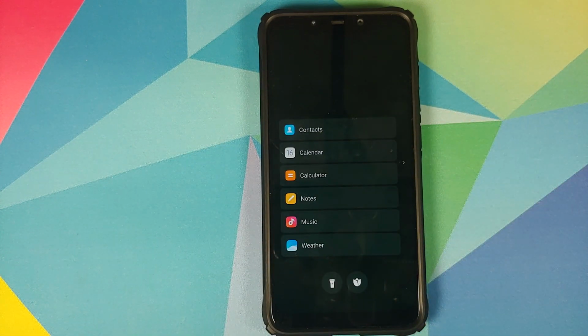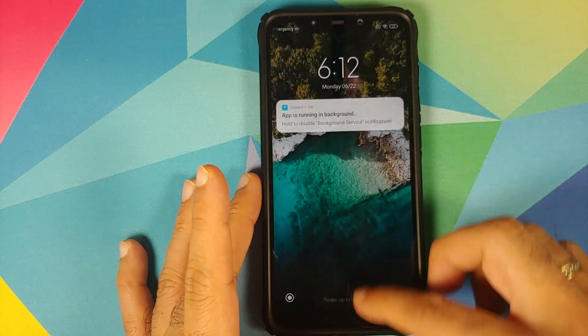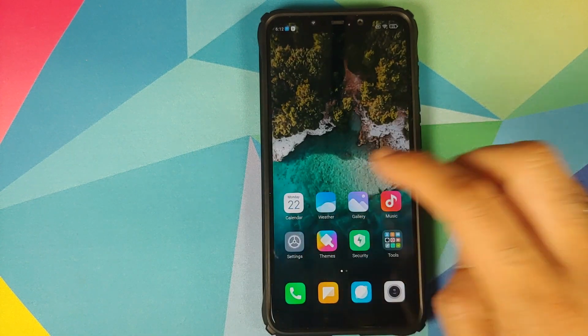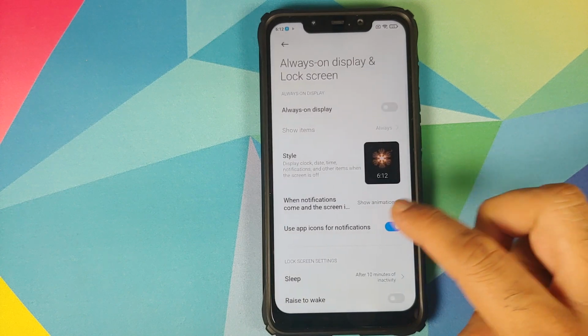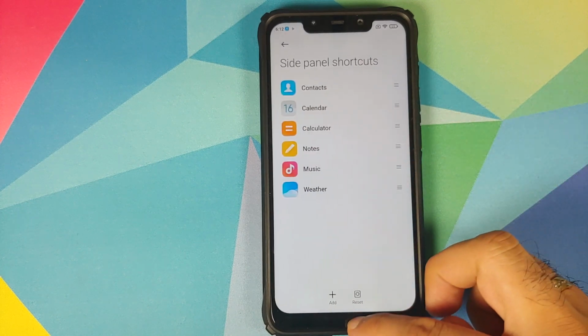So here it is, these are my current options, and if I go into the settings application I can of course change these options. As I mentioned earlier, you need to go into settings, always on display and lock screen, and then side panel shortcuts.